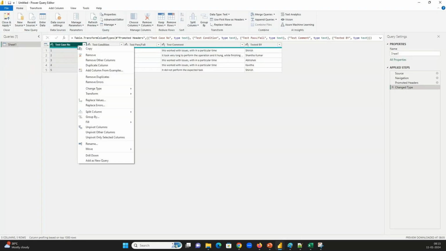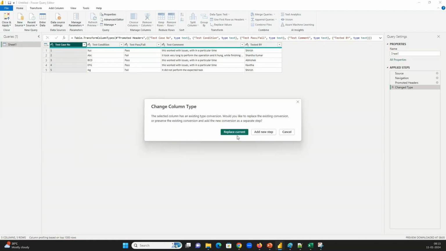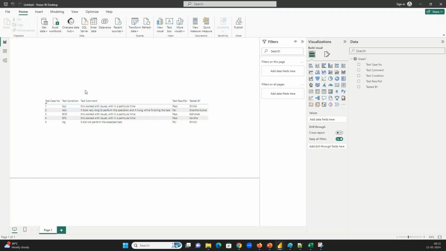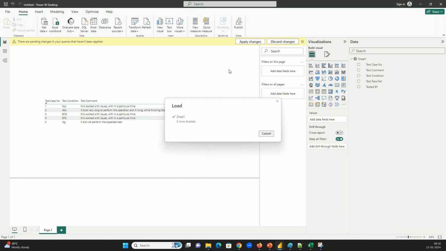You go here, click on this, change type, make it a whole number, replace current, close and apply. Come back. It will ask you to save. Yeah, go ahead and save.